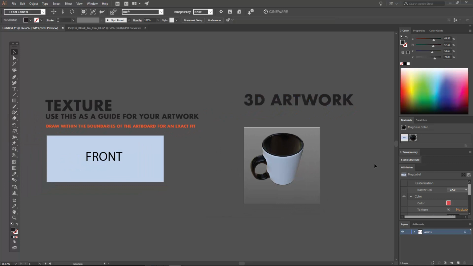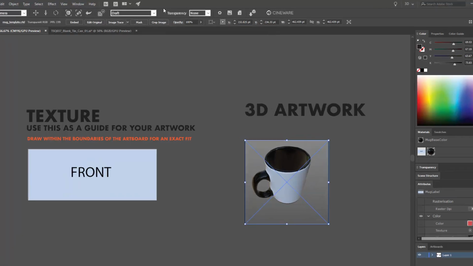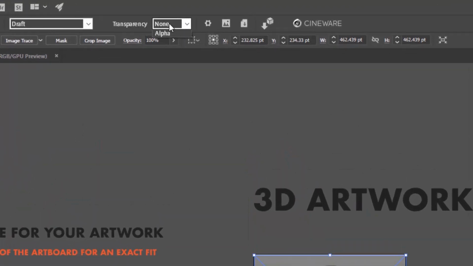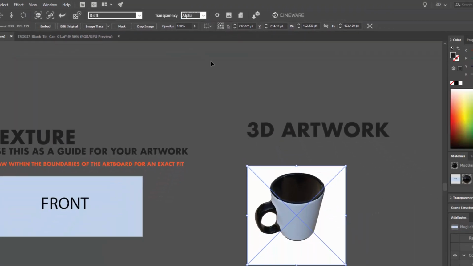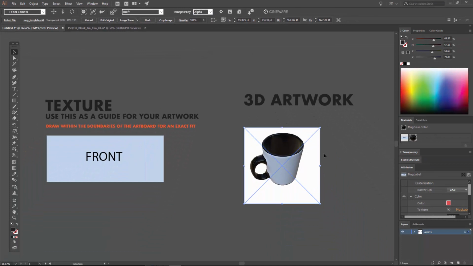Now, another thing that you'll want to do is knock the background out so that you can place artwork underneath this coffee cup. And the way you'll do that is by selecting the placed artwork, going to the transparency dropdown here, and choose alpha. Now you can see the white of the artboard underneath the placed art.